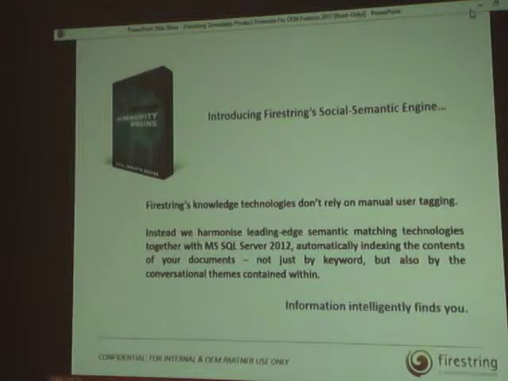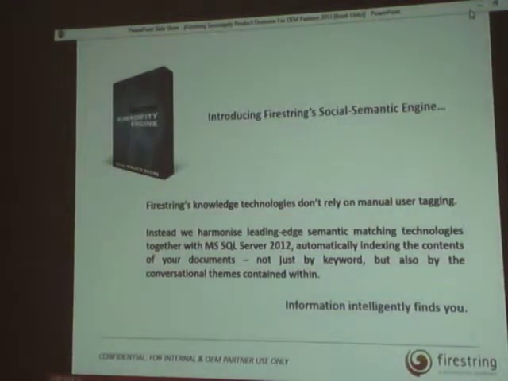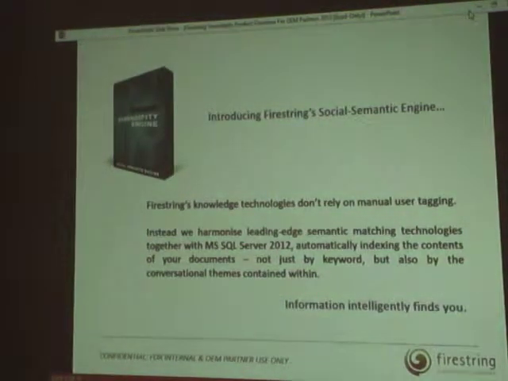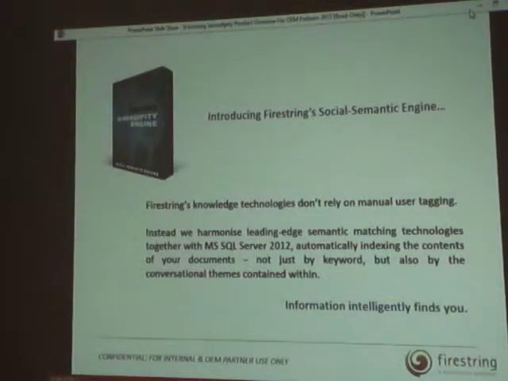So we do it differently. The name of our tool is Serendipity, the social semantic engine. We use the notion of crowdsourcing, and we use tools in SQL Server 2012 to help us do it better. We have a very simple philosophy.